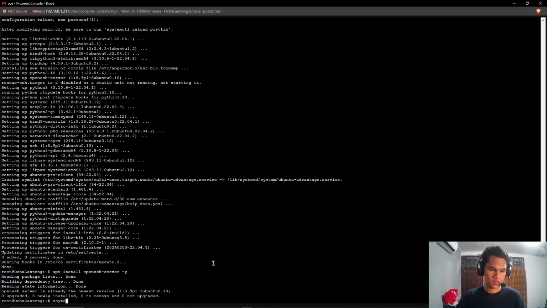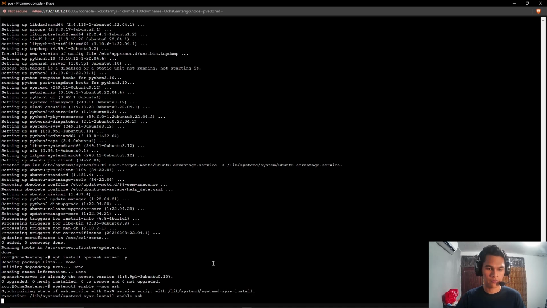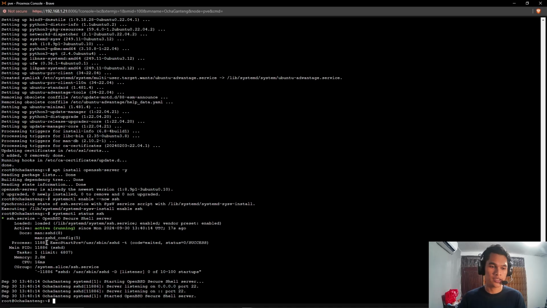And then let's enable the SSH server by entering this command, systemctl enable --now ssh. So it'll actually enable it immediately, so you don't have to reboot the system to enable it. Okay, so after that, let me check. We're checking the status of the SSH, and as you can see here, active, running. So that's a good sign.